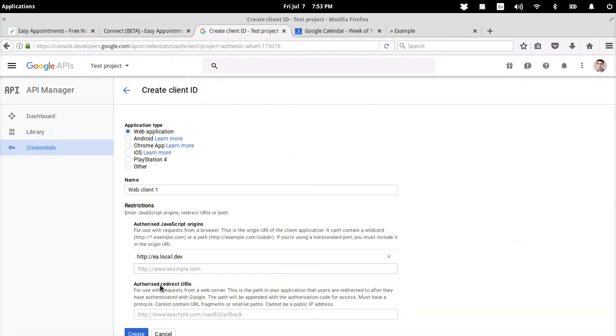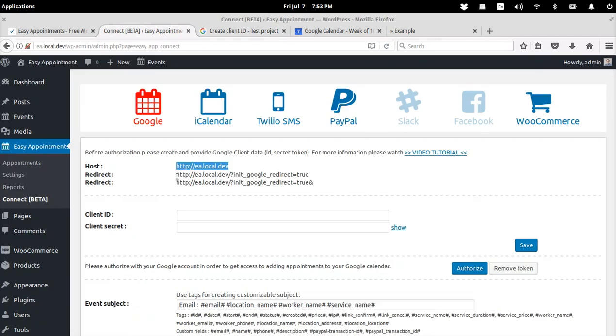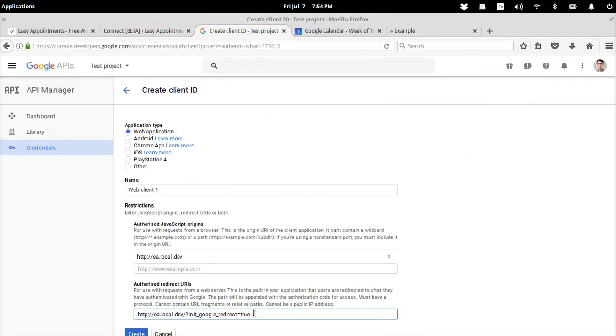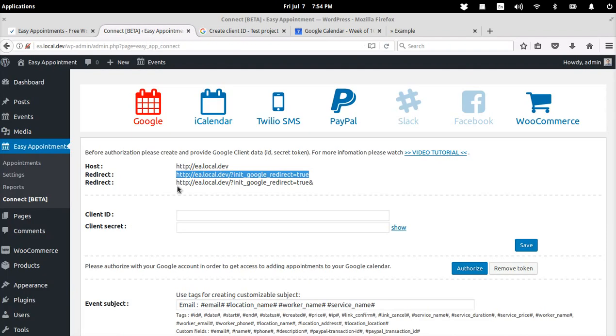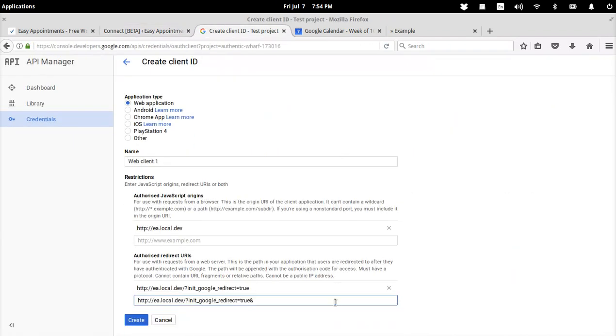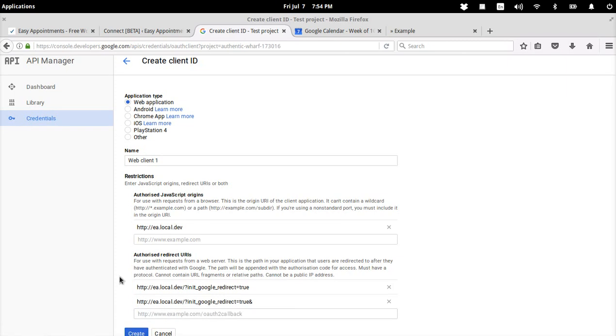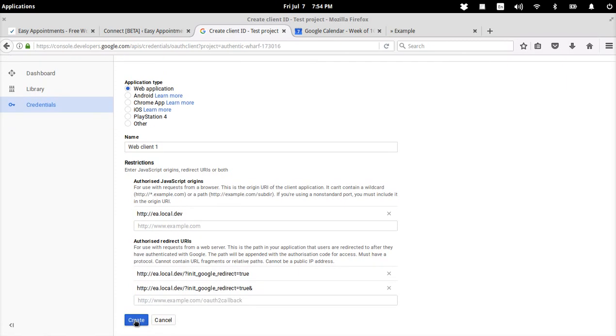And there is a redirect section. Here you have the redirect address, so you need to copy and paste both of them. Okay, let's do that. And after that is done, you will need to click on the create button.